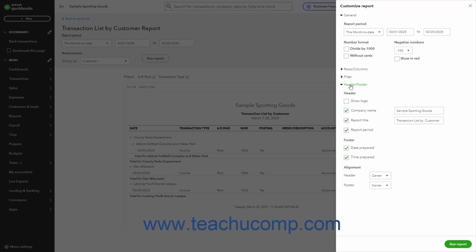To add your company's current uploaded logo to the report's header, check the Show Logo checkbox under the header label. To show the company name in the report header, check the Company Name checkbox. To change the company name only in the report header, type the value to show into the adjacent field to the right. To add the report's title to the header, check the Report Title checkbox.